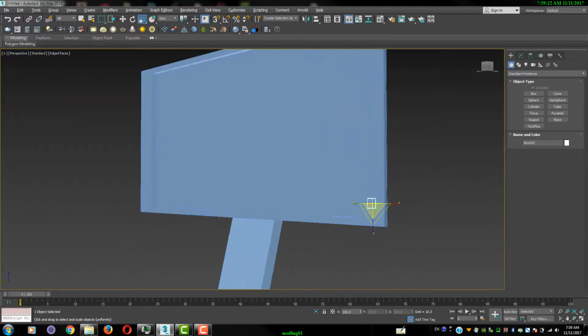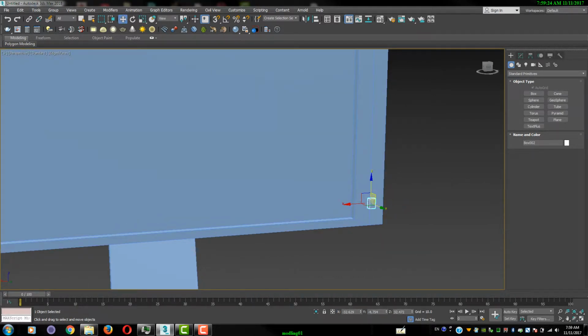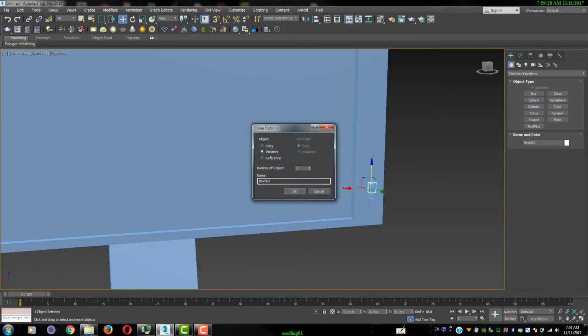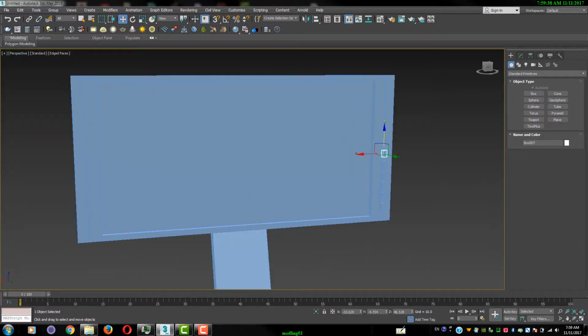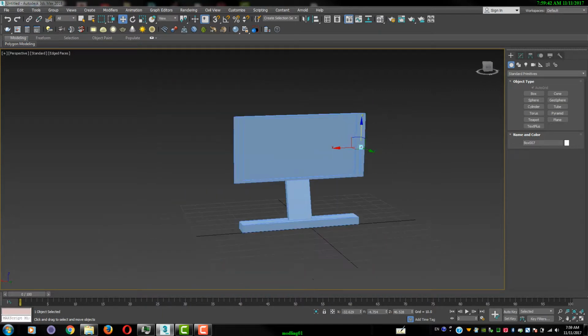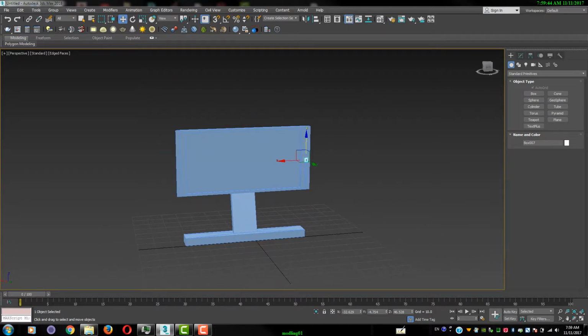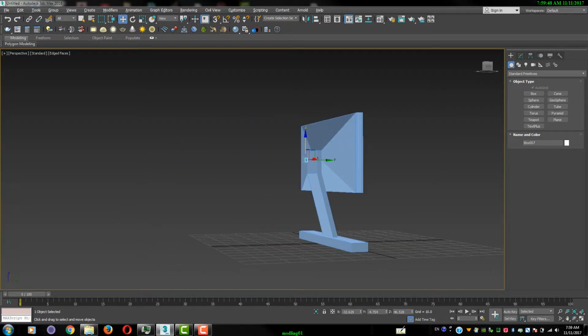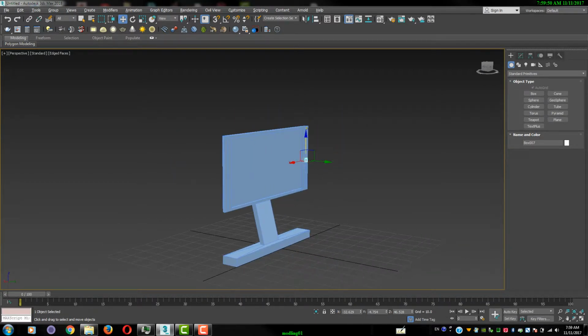To duplicate that, hold Shift and move up, and you can select how many copies you want. Okay. This is a very simple way of modeling in 3ds Max.